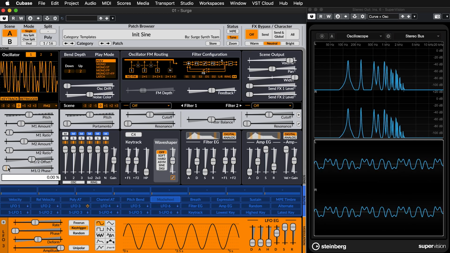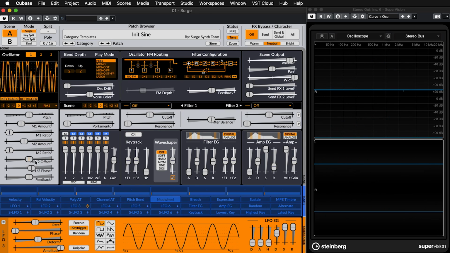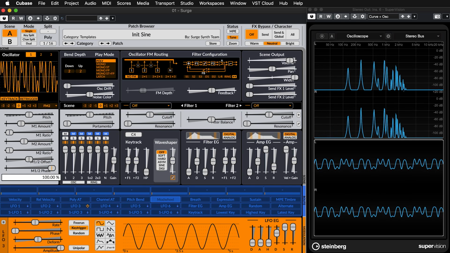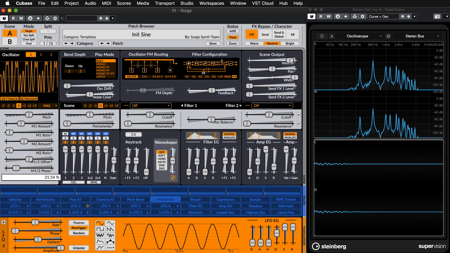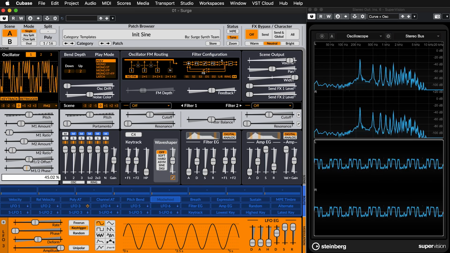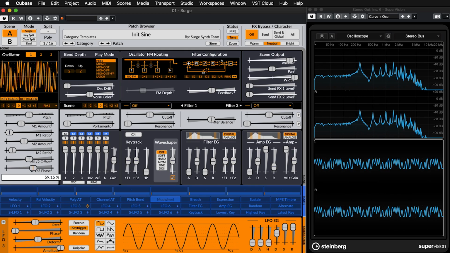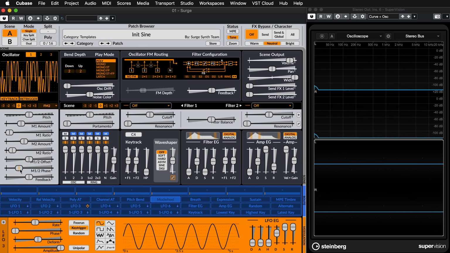And we can also change the phase between them, because sometimes that's crucial. So if we put this back to 0 by double clicking it, now in this case, the phase isn't too much of an issue, but when they are different, we can hear we're getting some different effects in there.